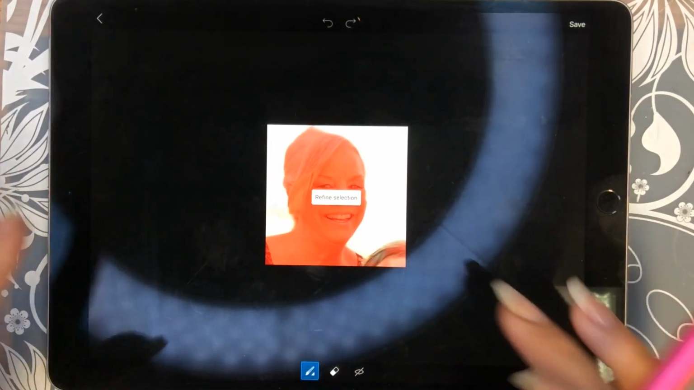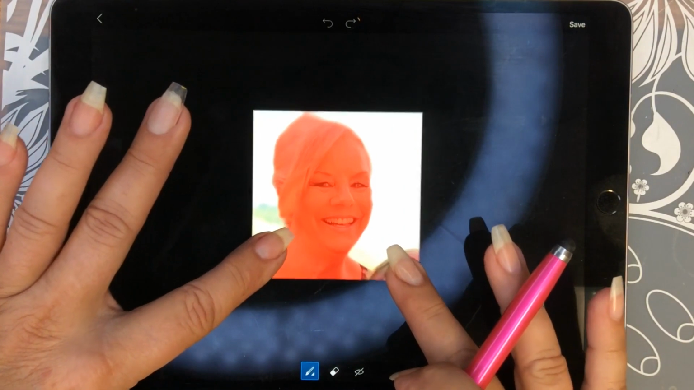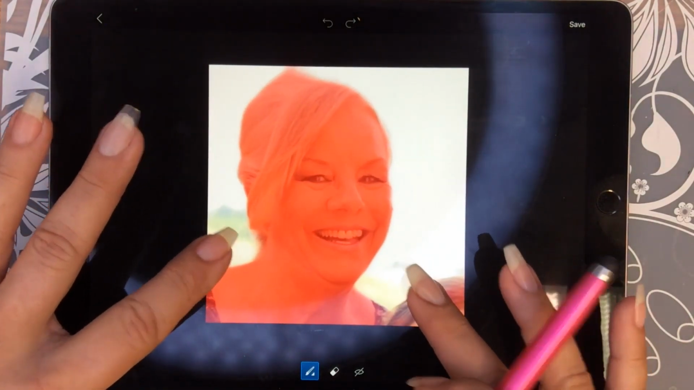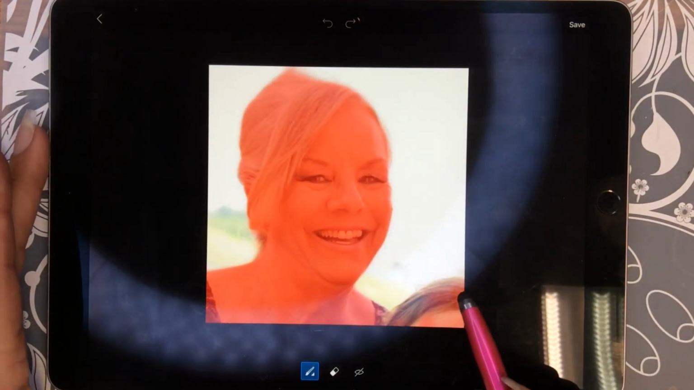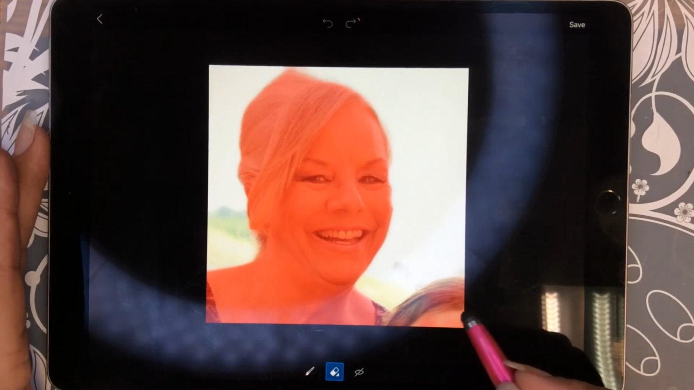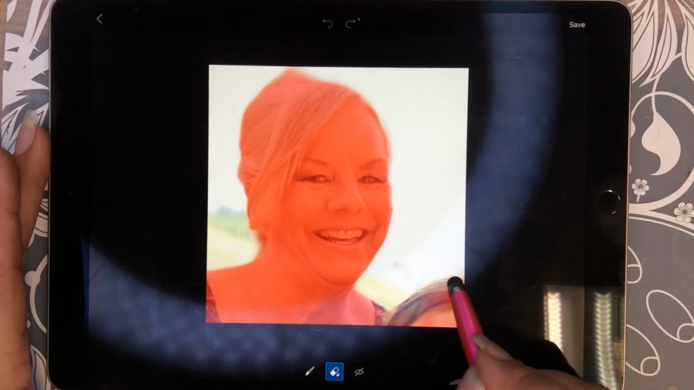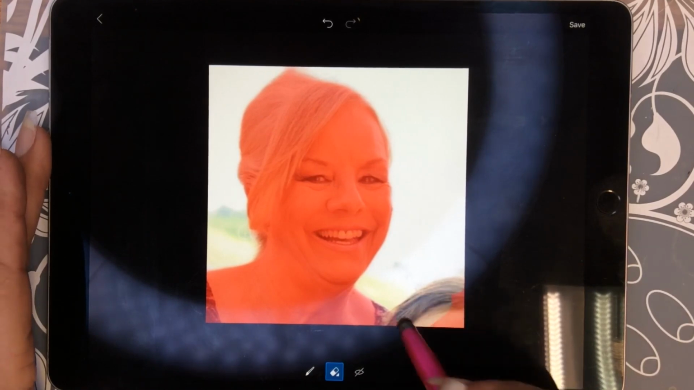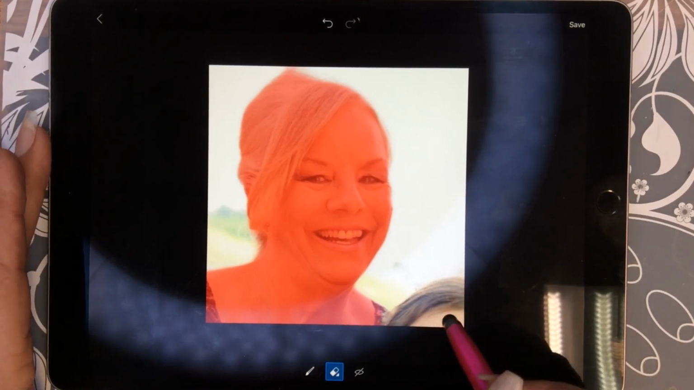Okay, and you can see where it made everything red. Going to make that a little bit bigger. You can see. And then what I want to do is, I put my granddaughter's head in here. So I'm going to go in here and I'm going to remove that. I believe that's what I'm going to do. Yeah, you see it takes away the red.